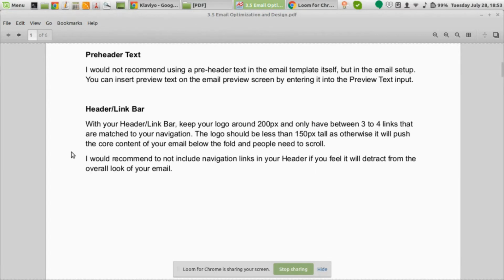As for the header, you might want to have a link bar there. With the header link bar, you keep the logo around 200 pixels and you have only 3 to 4 links that are matched to your navigation. The logo should be less than 150 pixels tall, as otherwise it will push the core content of your email below the fold and people need to scroll. I would recommend not including navigation links in your header if you feel it distracts from the overall look of your email. Now, what does that mean?